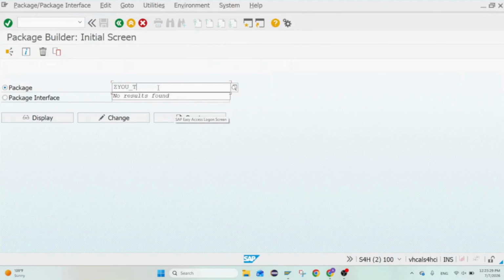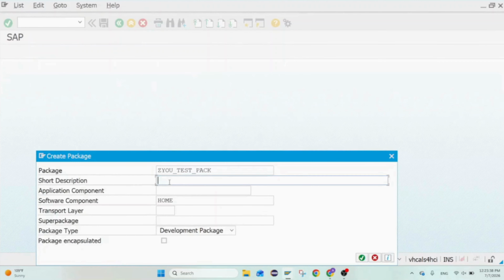Same, we are going with ZU test like this. I am giving any name just to understand easily. After that, there are three different buttons: display, change, and create. If the package is already created and you want to see it, you can click on display. If you want to change, just click on change, and if you want to create new, just click on the new button. When you click on the create new button, this screen will appear.